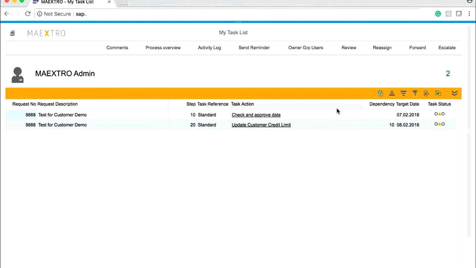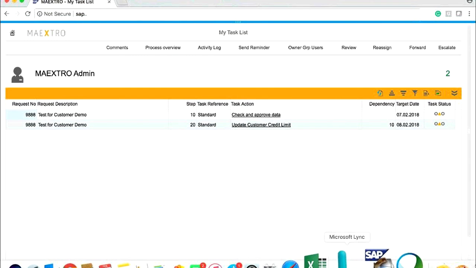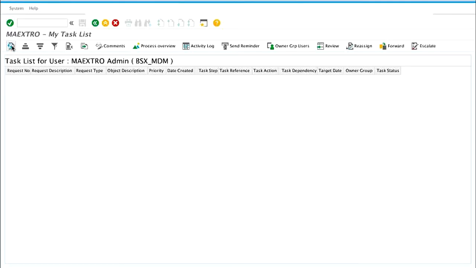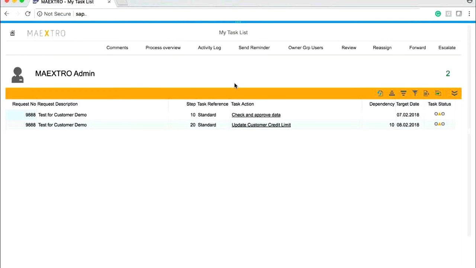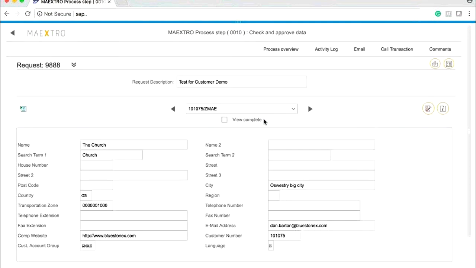So let me start with processing this data. The request from a requester has come in. It's sitting in my inbox, which is in standard SAP. Just to show you how the standard SAP GUI looks, that's my open task in the standard GUI, but this is my SAP Personas screen. I'm going to log on and then click on this. That's going to take me to this task.